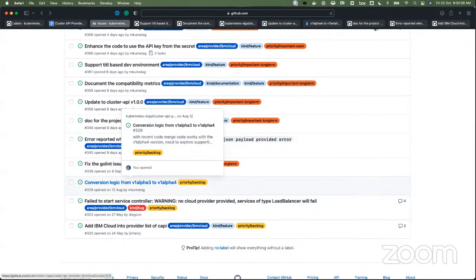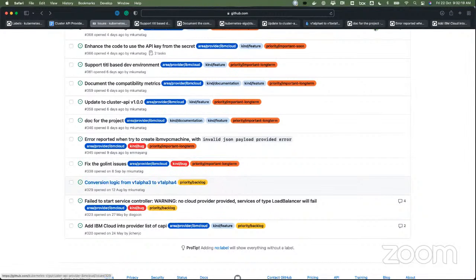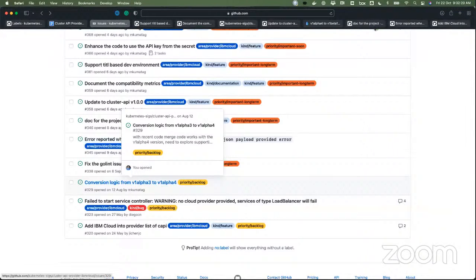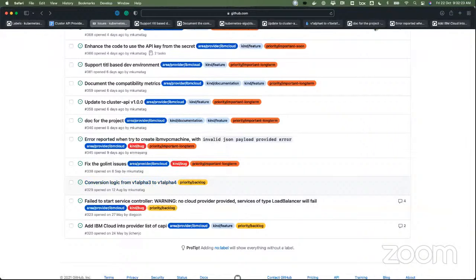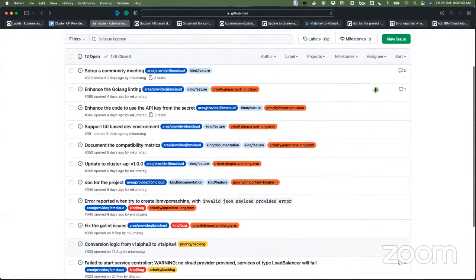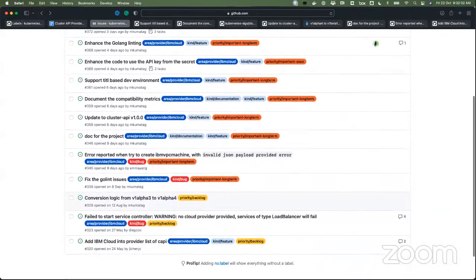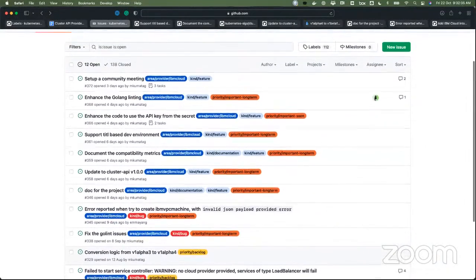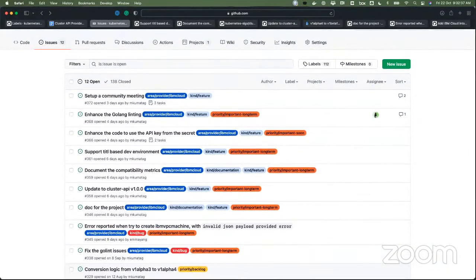And for this particular logic for alpha v3 to v4, I'm not sure we should really do this at the moment. We discussed before that not many people are using the alpha v3 version, so we can leave it and not spend a lot of time here. That's the reason I made it backlog. I think we covered most of the issues. If you have any other issues in mind that are not in this list, do you want to discuss?